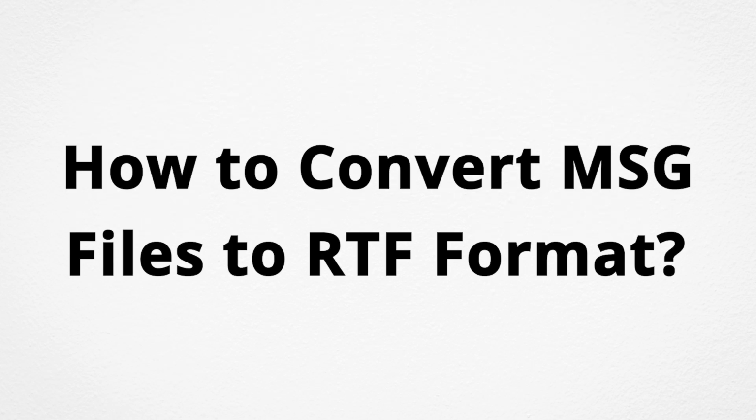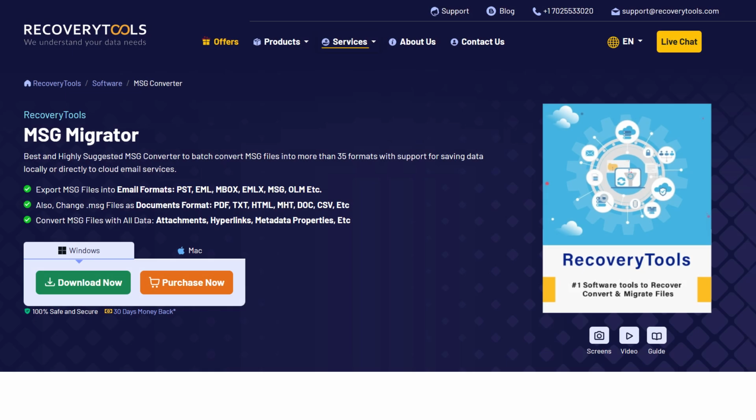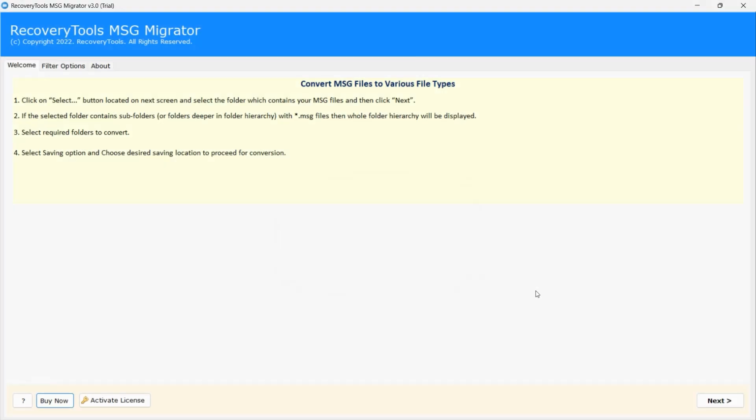In this tutorial, we will show you the step-by-step process of converting MSG files to RTF format using the RecoveryTools MSG Migrator. To install our MSG to RTF converter, download it from the link in the video description. After installation, simply launch the software. To begin, click the Next button.